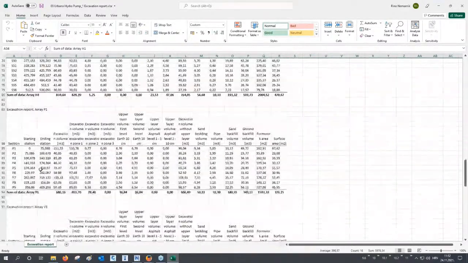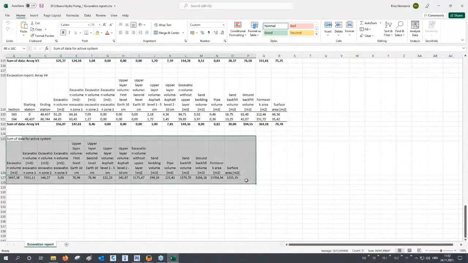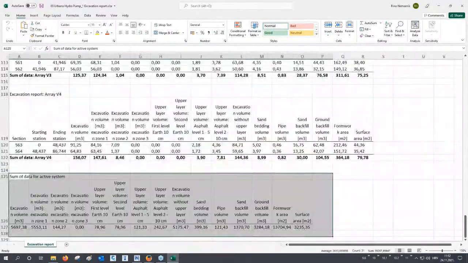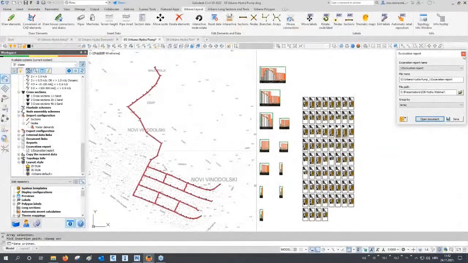And if we scroll to the bottom of it, we will see what is most important, and that is the total data for the entire system. So we can see total excavation volume and also total backfill volumes as well. Okay, let's now close this. Let's go back to Urbano.